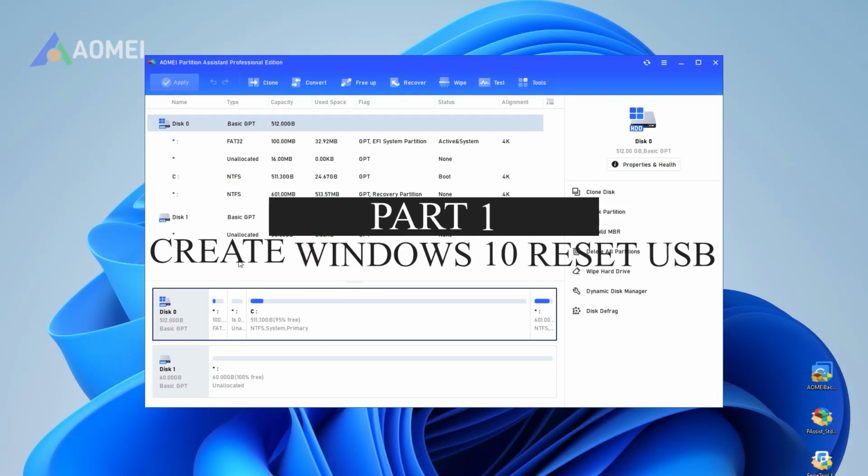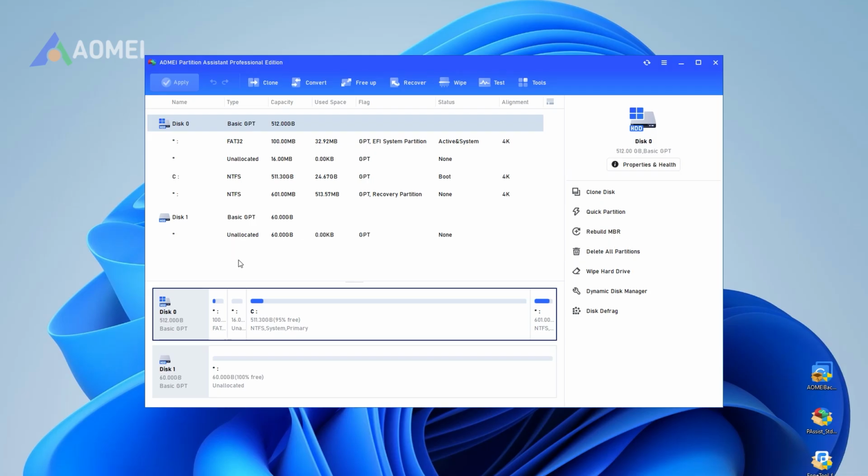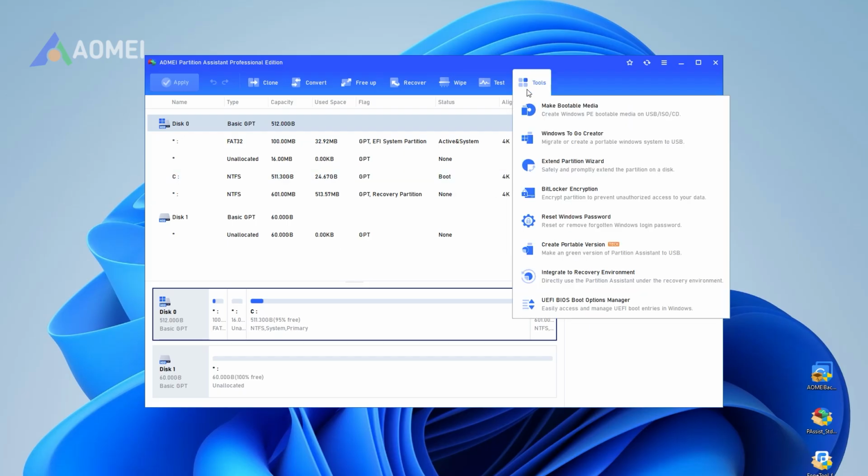Part 1. Create Windows 10 Reset USB. Step 1. Connect a prepared USB to any running computer. Install and launch AOMEI Partition Assistant. In the taskbar, click Tools and Reset Windows Password.